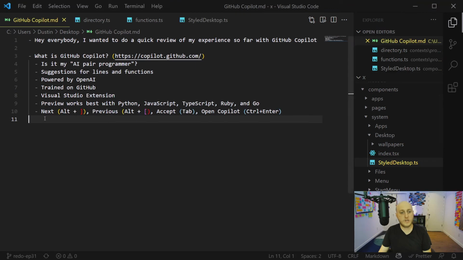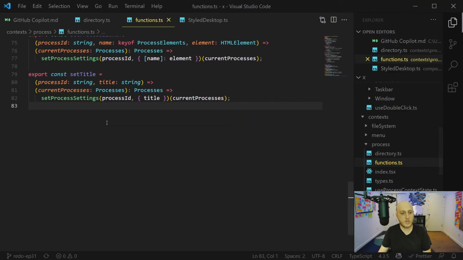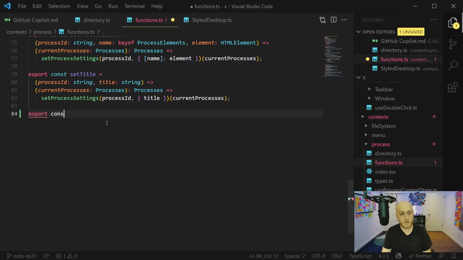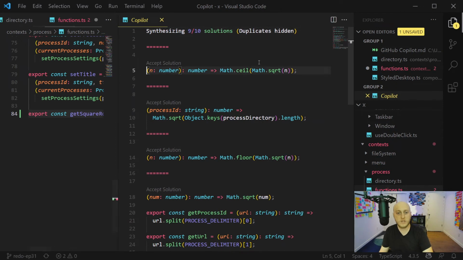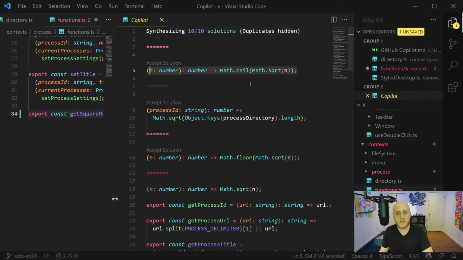Let's try this piece here where we try to get more suggestions. Let's do that one for export const get square root equals. Okay, so does it have other suggestions? Let's do Control Enter. Here we go. So now it's going to synthesize 10 solutions for us. So one of them was math square root.